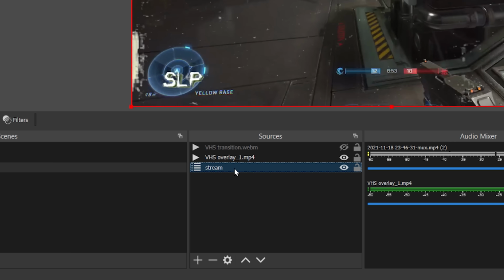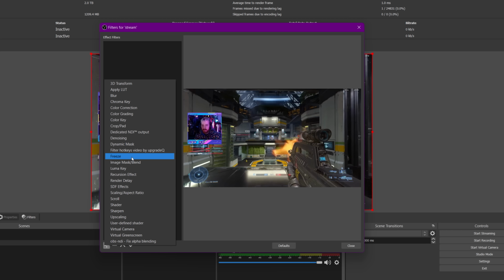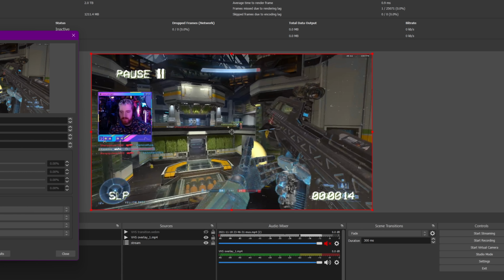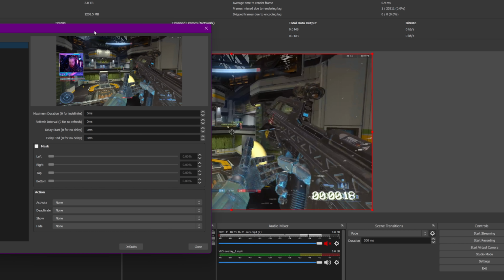So click on the source entry for your mainstream scene, go to filters, add effect filter, freeze frame. Click OK. And that's just going to pause it in place. That's the main effect that we're kind of going for here, which is pretty cool. And then you do have some other options here.